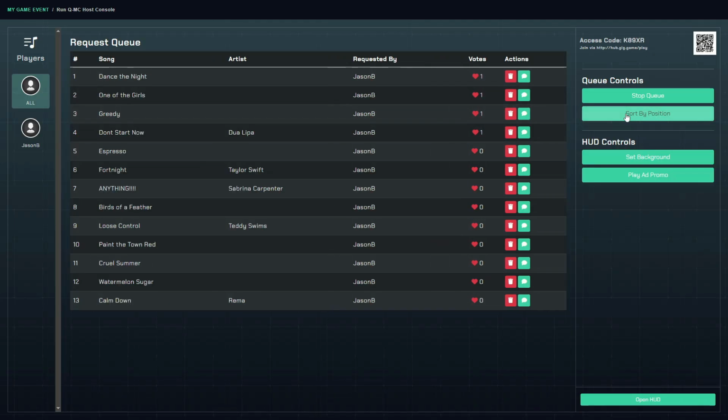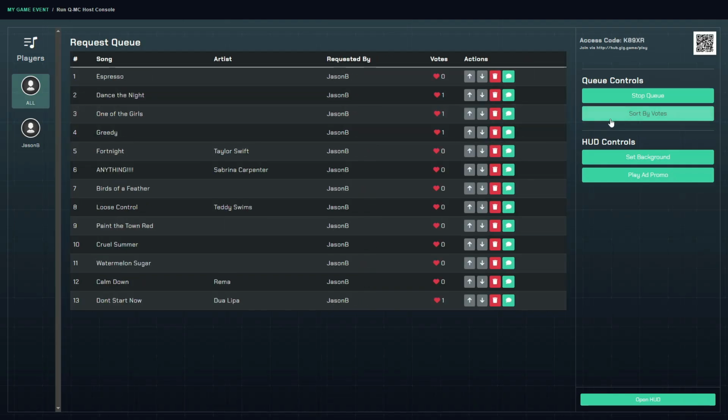You can even sort by that if you want to sort them and play them in order that way if you'd like. But I'd recommend moving them up and down because this order here is what shows on the queues on the actual HUD, which we're going to see in a moment.